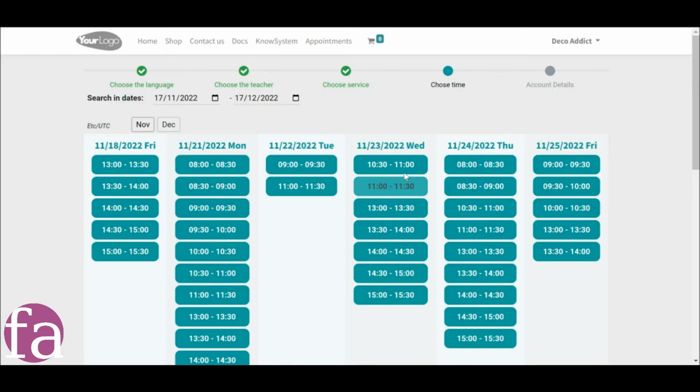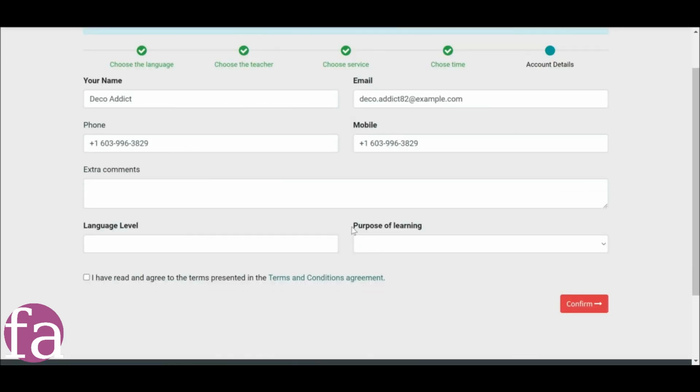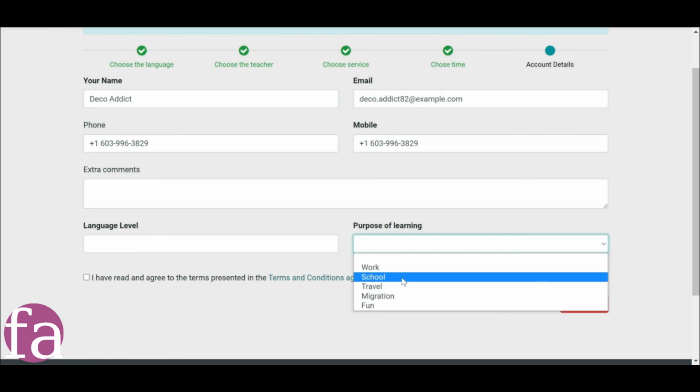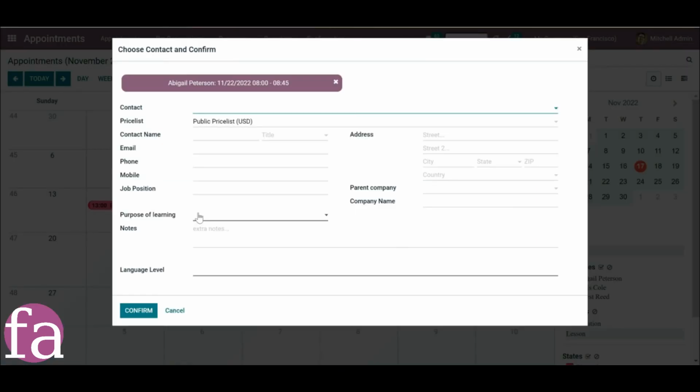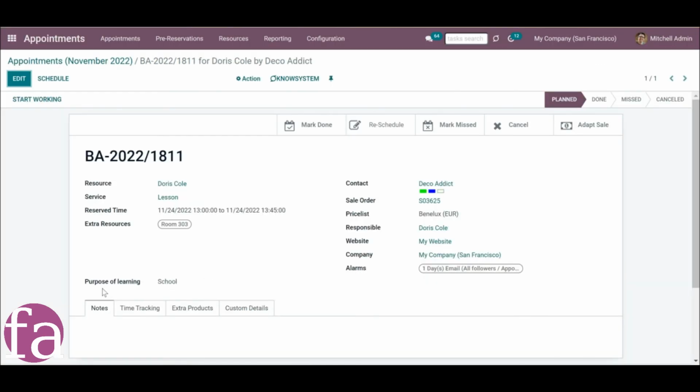Then, as the client proceeds to the fifth step, he sees the mandatory field, Purpose of Learning, where he can choose the related one. In the backend, at the step of filling in the contact details, the managers also see the field. After scheduling an appointment, the field with the answers, if any, is also shown on the appointment card in portal and in the backend.